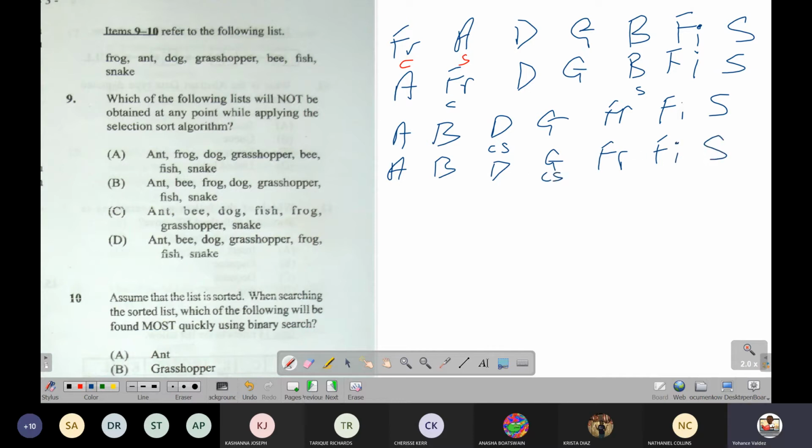G will be the current and the smallest, but when we make the comparison, we will notice that first FR will be considered the smallest, and then we compare FR and FI, and find out that FI is the new smallest, and S is not smaller than FI, so we'll end up with A, B, D, FI, FR, G, and S.